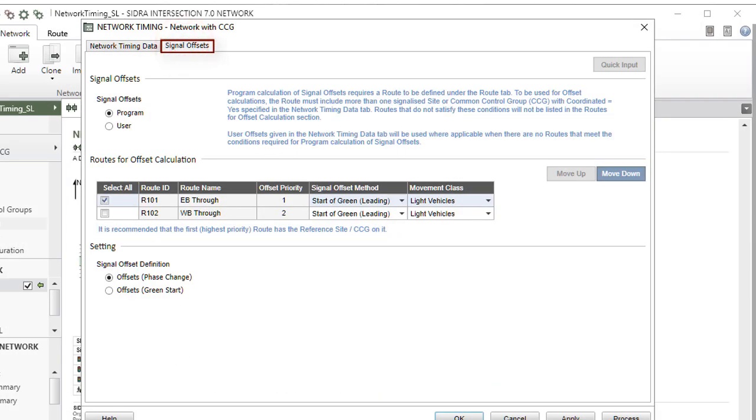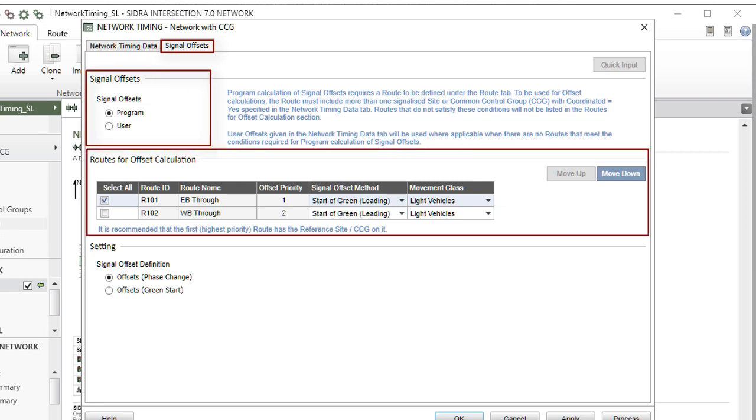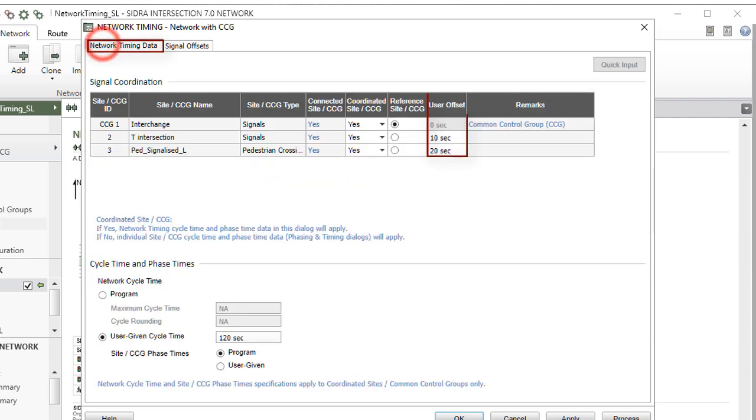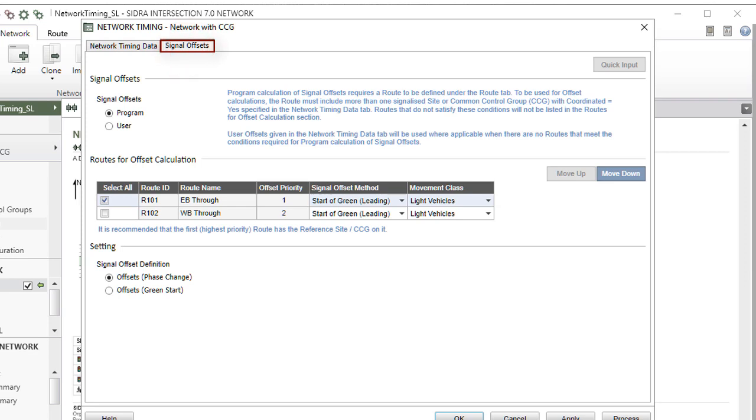The Signal Offsets tab of the Network Timing Dialog includes the signal offsets, routes for offset calculations, and settings sections. If the program option is selected under Signal Offsets, the program will calculate offsets for sites or CCGs on routes specified for offset calculations in the Routes for Offset Calculation table. User-specified offsets given in the Network Timing Data tab will be used for the sites or CCGs which are not on routes specified for offset calculations. The checkbox Yes or No indicates the routes to be used in offset calculations.